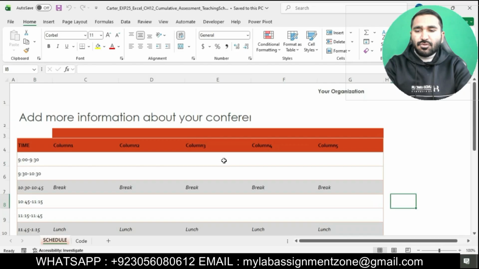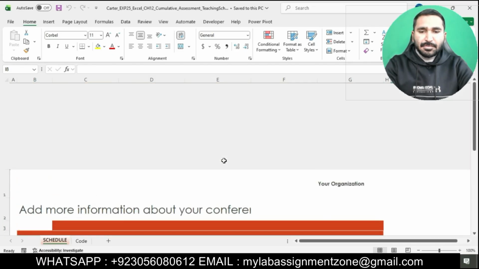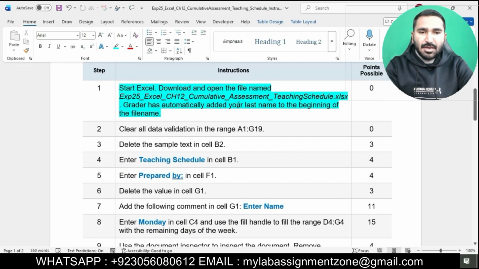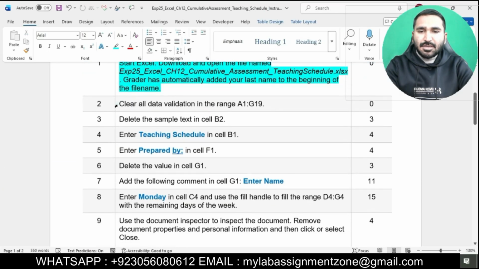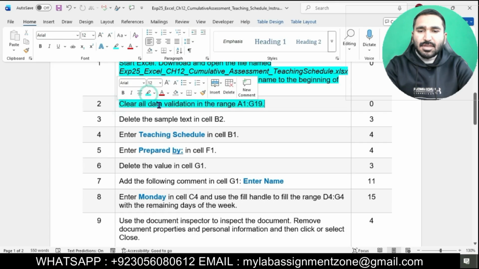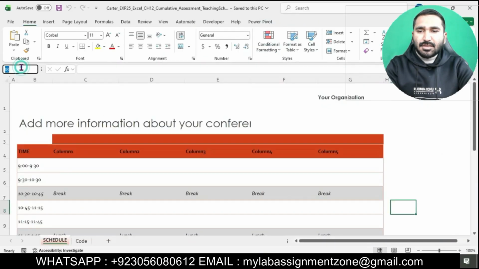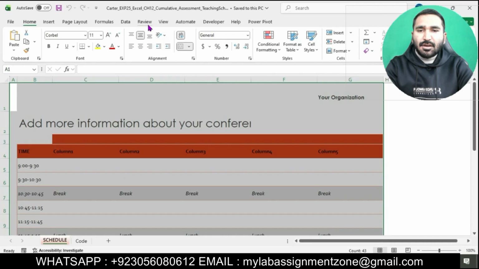So we will move on to the next question of this assignment. You can see this is my Excel workbook. The next question is question number 2. Question number 2 is to clear all data validation in the range A1 to G19. So we will first select this range A1 to G19. We will select this range A1 to G19, so we will clear all data validation.